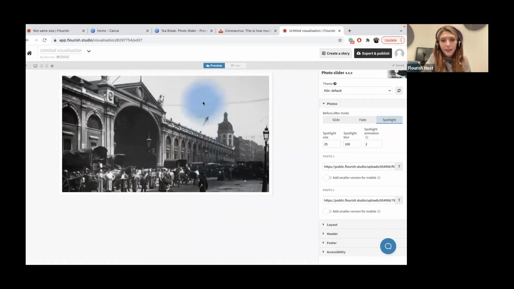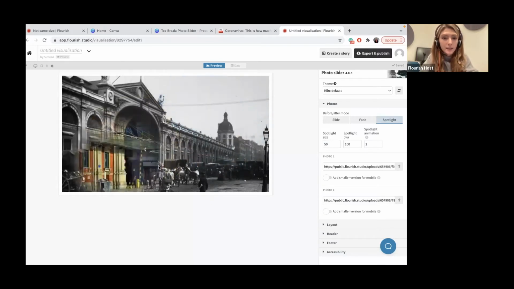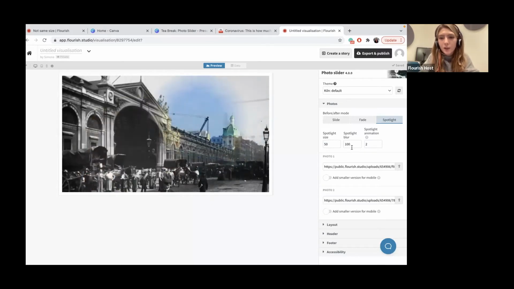And if I click anywhere on the image, just for you to see, we can actually adjust the size of the spotlight. So for example, if I adjust it to 50, you saw that now my spotlight size increased quite a bit. In addition, I can also change the spotlight blur to something like 10. And now you see that my spotlight is almost a full circle.